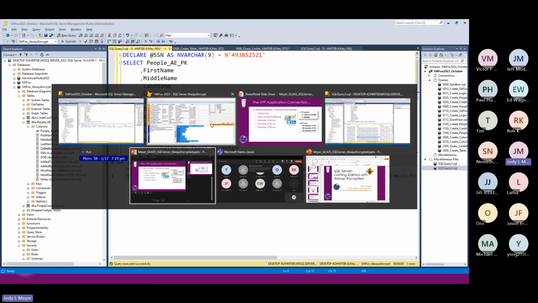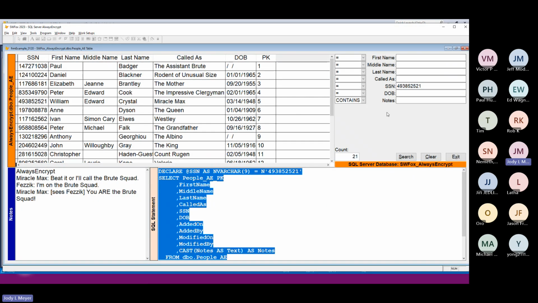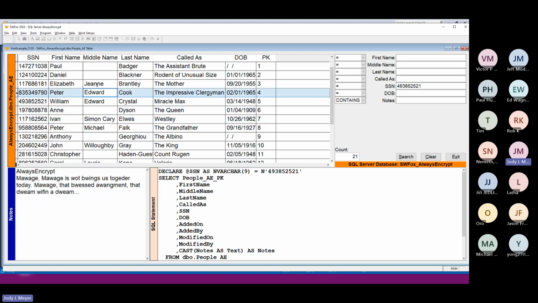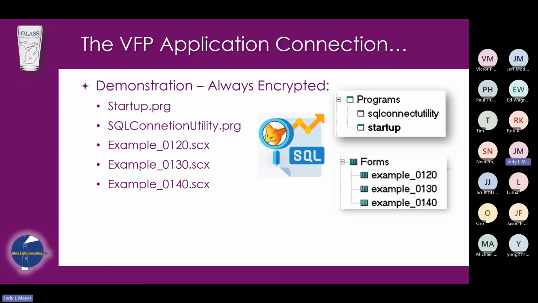So that's one of the shortcomings. But yeah, that's that little FoxPro app that I wrote to get it to talk to SQL Server. And at that point, I believe I am done. I really flew through this. So there's some examples.